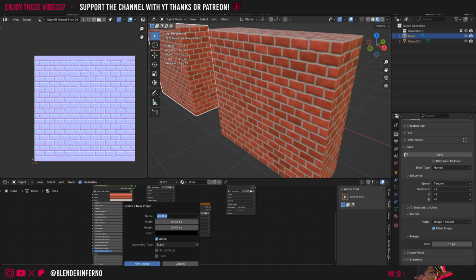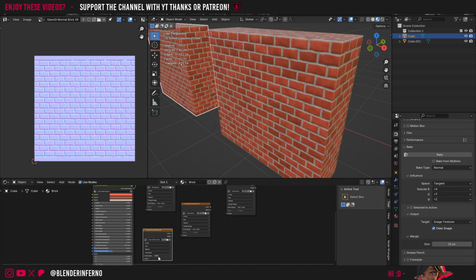So I'll press plus new, and I'll call this DirectX normal brick 2K. I'll keep the width and height at 2048, and I'll just choose new image. Then we want to make sure our color space is set to non-color, and now this is all good to go. So how are we going to make it a DirectX normal map? Well, a DirectX normal map compared to an OpenGL map has only one difference. The green channel, or the Y channel, is flipped. So thankfully, Blender makes this really easy for us.